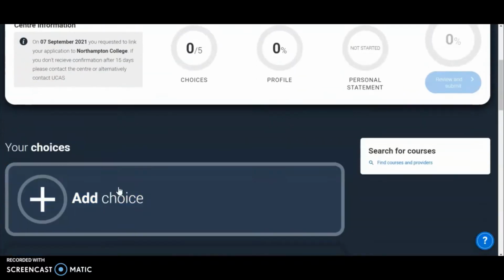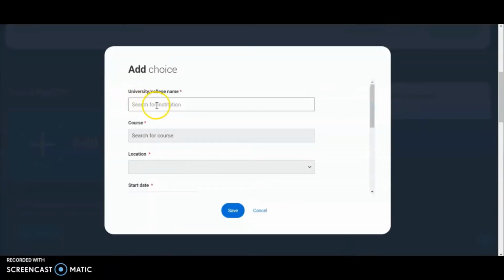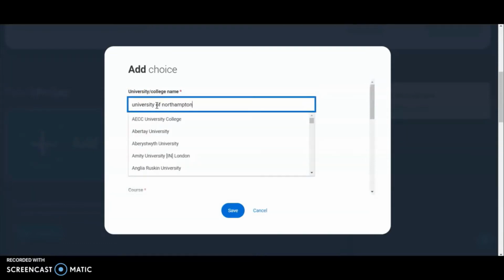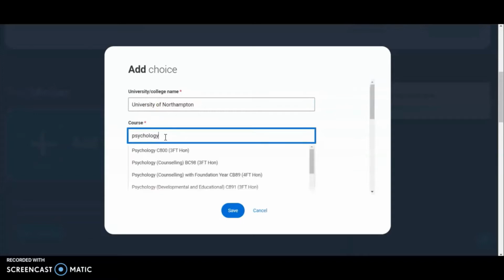So first of all, if you already have options that you are aware of, that you know that you want to apply for, you can have a search for that particular university or that particular course. And it will show you whether or not that course is available.